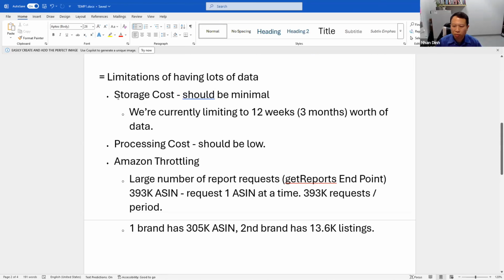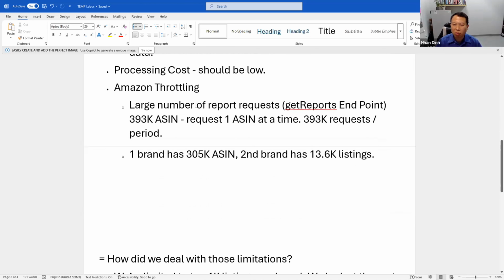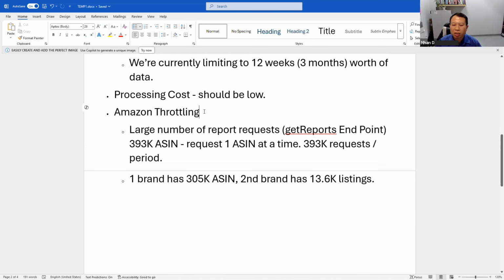So from our perspective, these should be minimum as of right now. They're minimum cost. Storage cost is relatively low, and the processing cost is low. But the biggest problem is this third one, right? Right. So, like I was mentioning, that all goes through the Get reports endpoint, and it's not specific to the search query performance. So any report that you request through that endpoint hits that limitation.